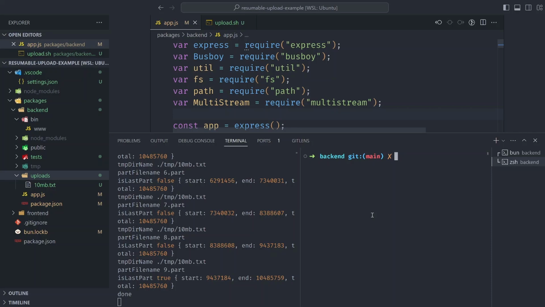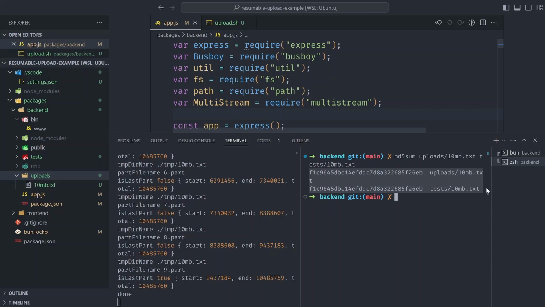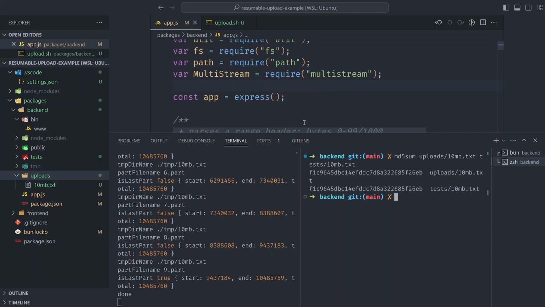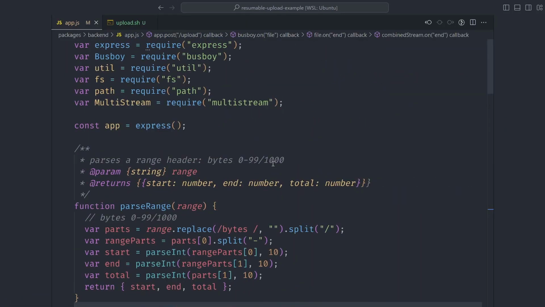Another way we could check the authenticity of the files is to check the MD5 hashes of both files and see if they have the same value. So md5sum on uploads 10mb.txt and also tests 10mb.txt. They should have the same MD5 hash, which they do. So we are combining the parts correctly here. This is the first step in implementing our upload service.